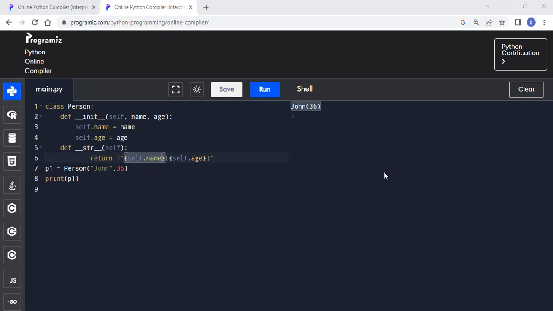See, John and 36 is not an object. Okay, John and 36 is the value that I want to be displayed on the screen. John and 36 are values. Name and age are variables. Self is an object. Okay.